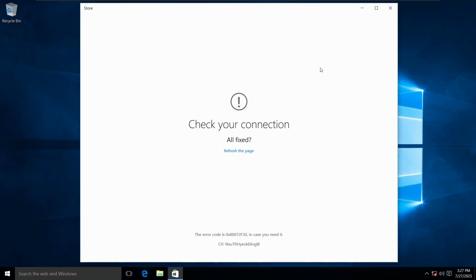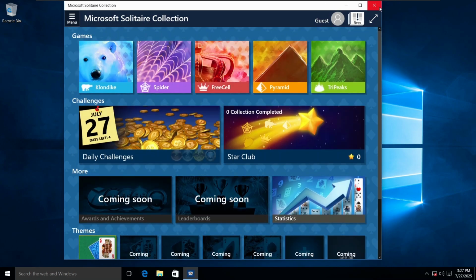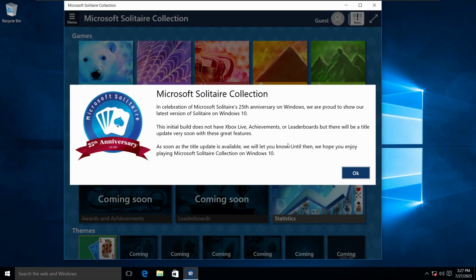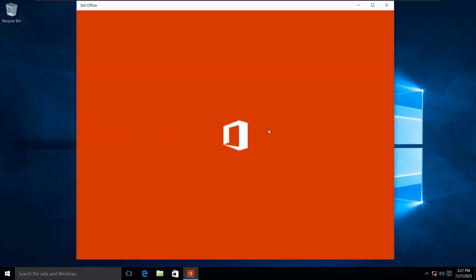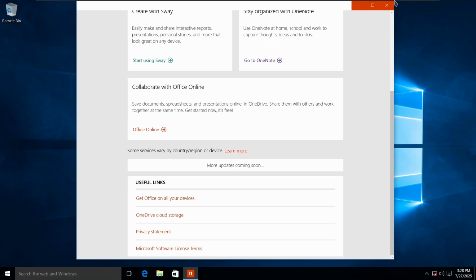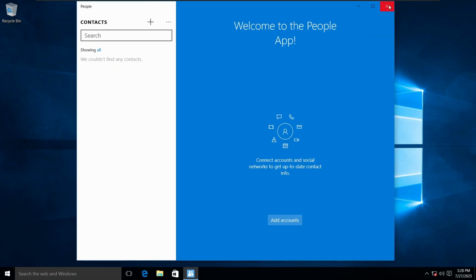They had a very similar user interface, they had their own look, and here the Microsoft Solitaire Collection, which by the way, this app has not really changed on the latest version of Windows 10. It looks very similar. And then we have the Get Office app, which I find quite interesting, and then we have the People app, which I didn't even know existed on this version of Windows 10. I guess I forgot about it.